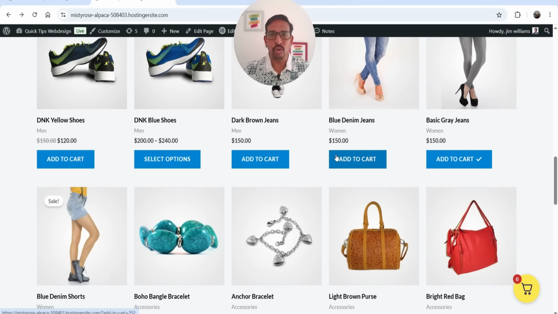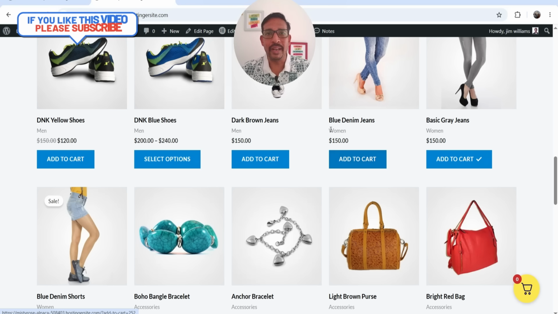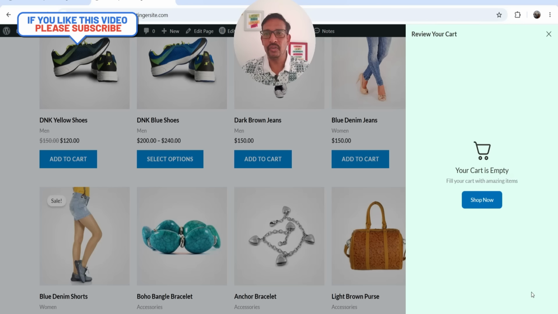In this video, I'm going to show you how you can add a side cart on your WooCommerce website using a free plugin. Let me show you an example. Here, I'm on the demo WooCommerce website, and in the bottom right hand corner, you will see a floating cart icon. If I click on it, it is going to open a side cart automatically.